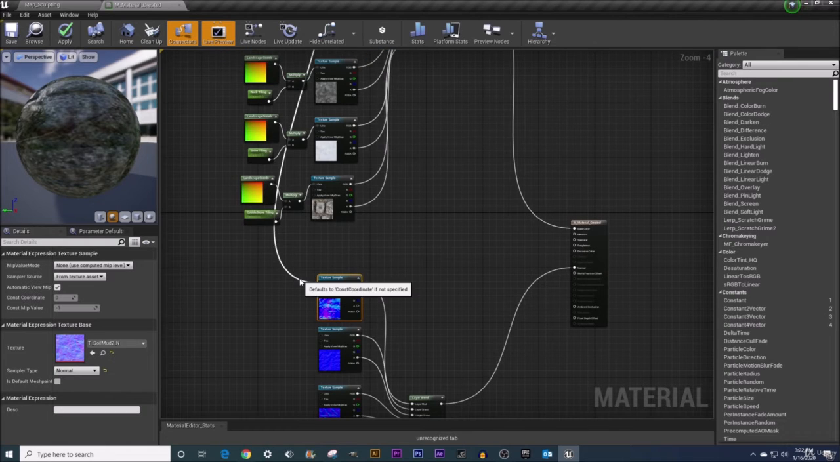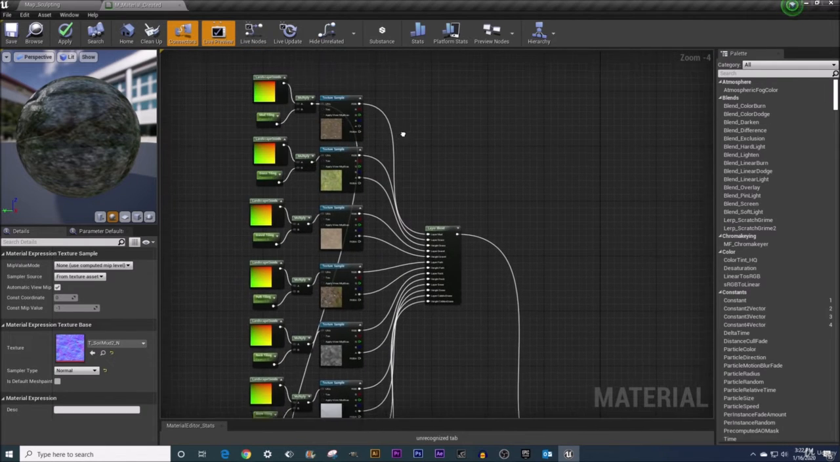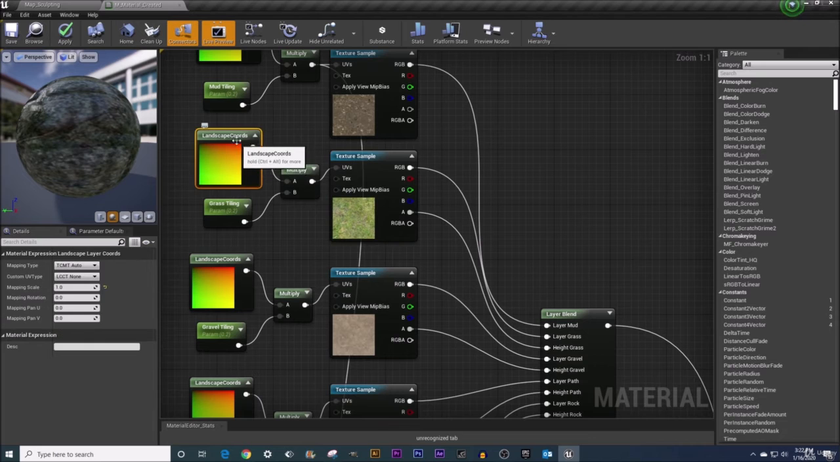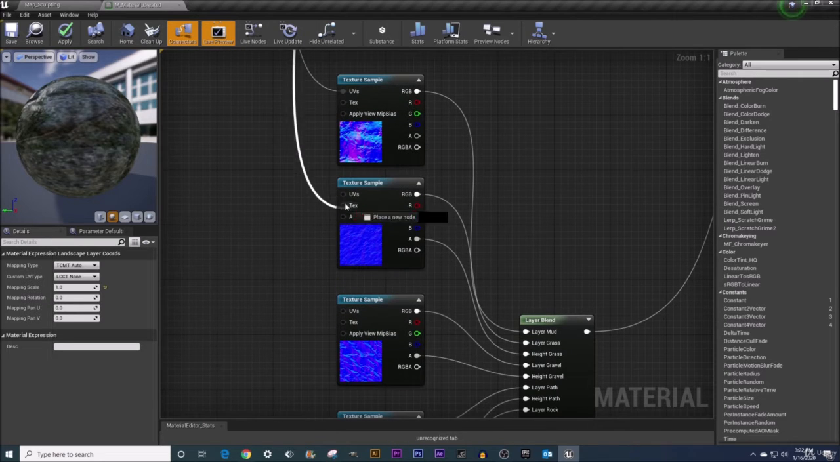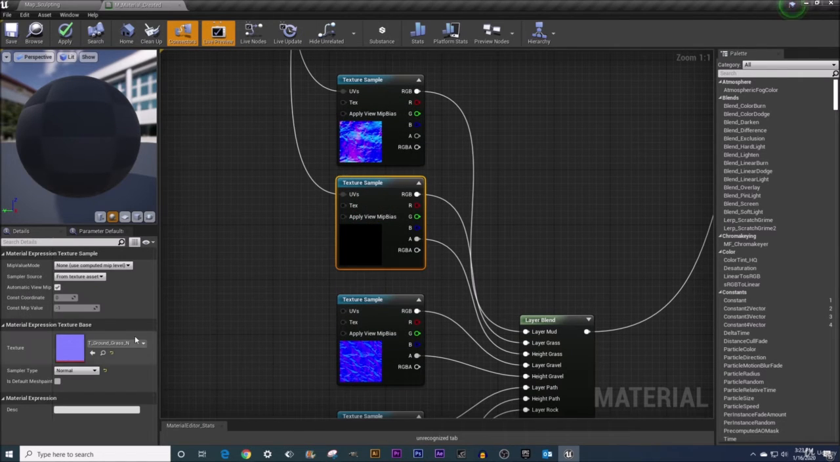Now I'm going to have some wires that are kind of crossing here, but I'm going to do this for each one of these. So for my grass tiling, the result of this multiplication, I'm going to plug it into the corresponding normal map, ground grass underscore N down here. So I think you get the point for all of those. Go ahead and do that, and we'll see you back in a little bit.